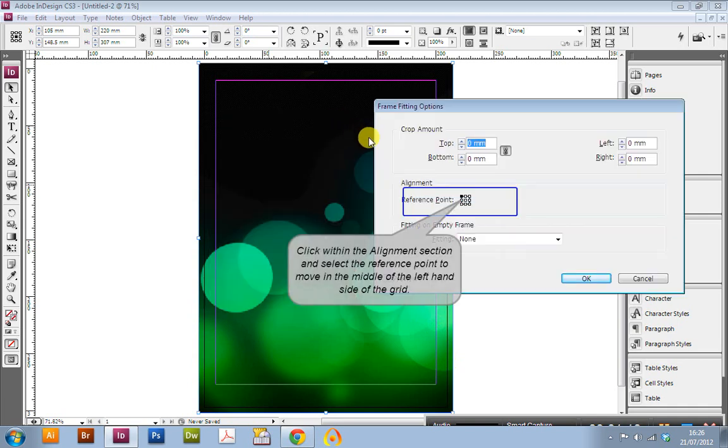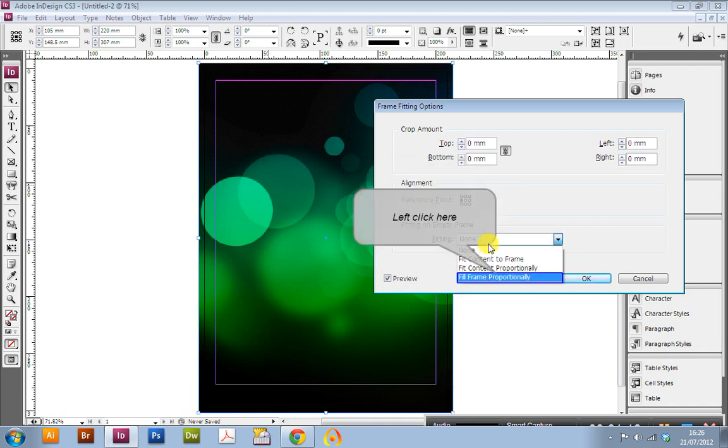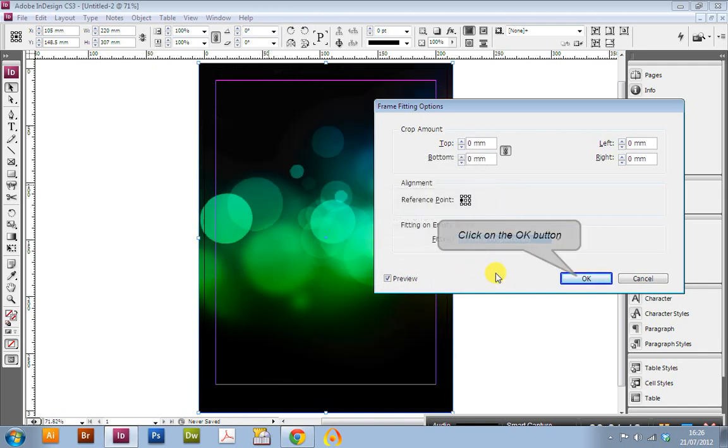Click within the Alignment section and select the reference point to move in the middle of the left-hand side of the grid. This reference point grid breaks down the image area being edited into 9 basic alignments. Once you are happy with where the image has been placed, click OK on the dialog box.